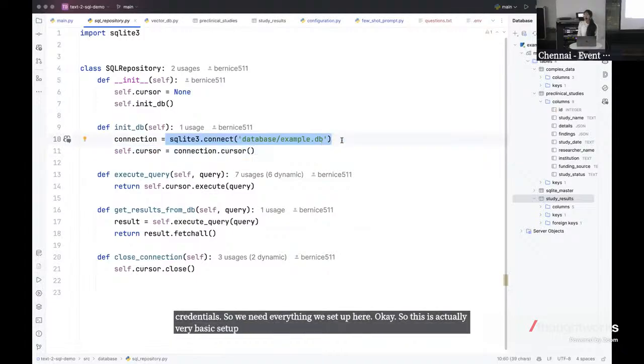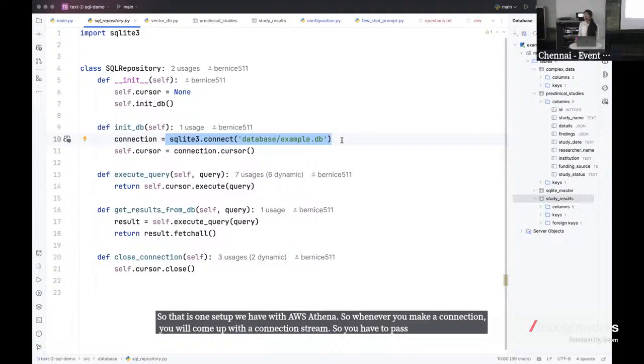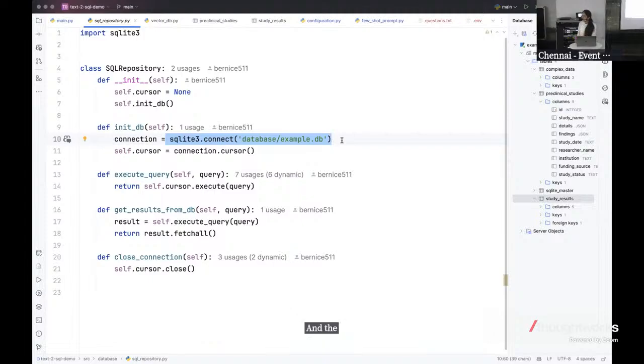So there is one setup we have with AWS Athena. Whenever you make a connection, you will come up with a connection string. So you have to pass in the credentials and the port number and all the details you need for the connection.